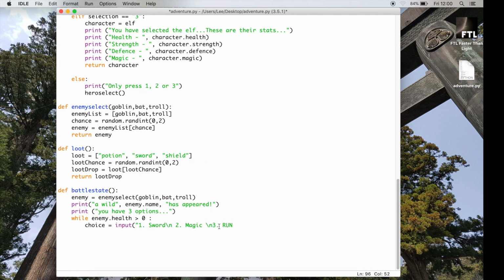And 3, I'm going to have an option to run away from the fight, which means that if you run away from the fight, obviously, you won't lose any health if you manage to do it, but you won't get any items either. Make sure it's all looking good. Yep. So that's now going to produce those 3 different options for me.